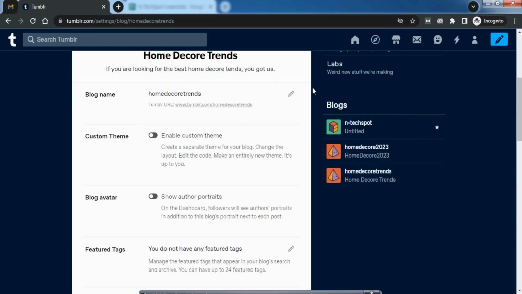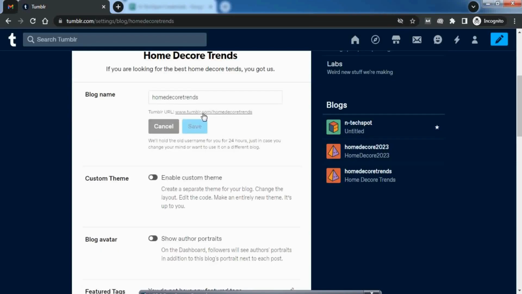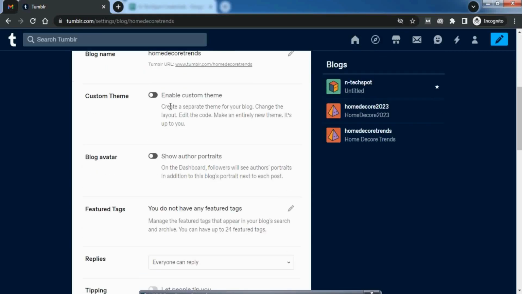From here you can change the blog name if you don't want this blog name. Right now I'm going with it, but sometimes what happens is, in a hurry we just take some random name and later on we want to change it, but in some cases we can't. On Tumblr you can definitely do it, so you can go for it if you want to. Okay, now there is a custom theme option.